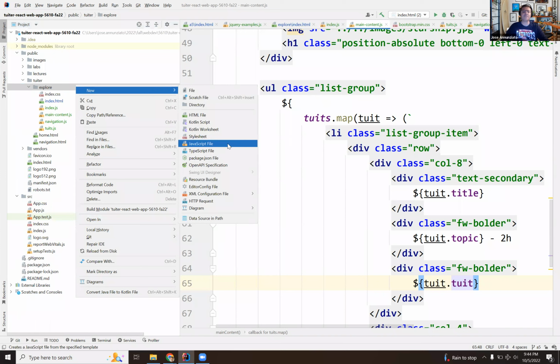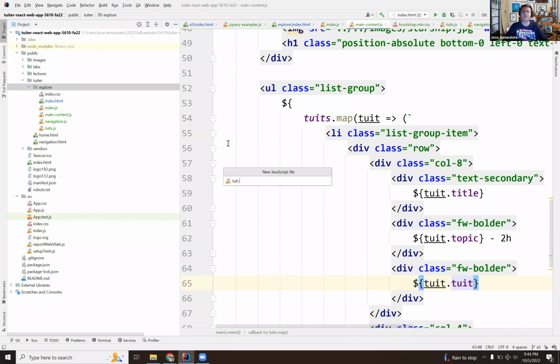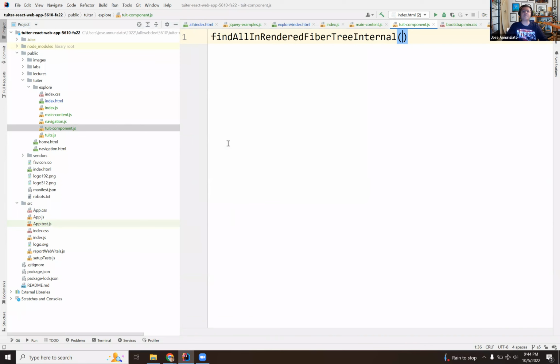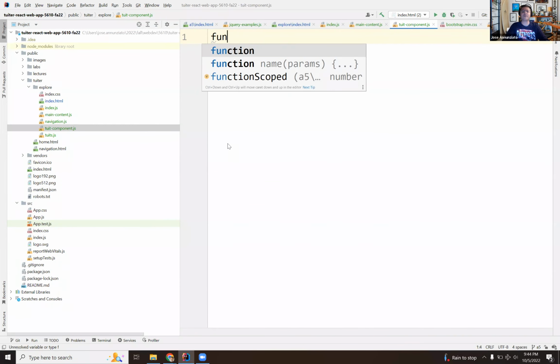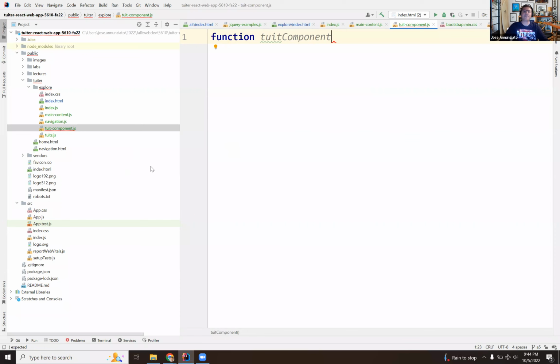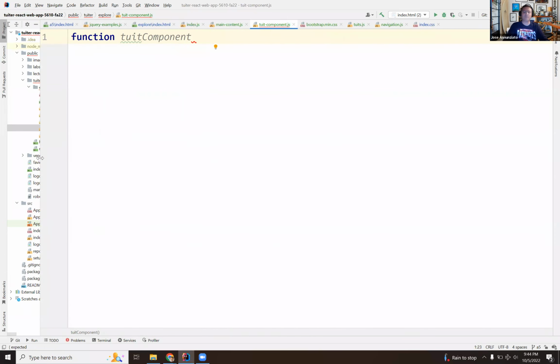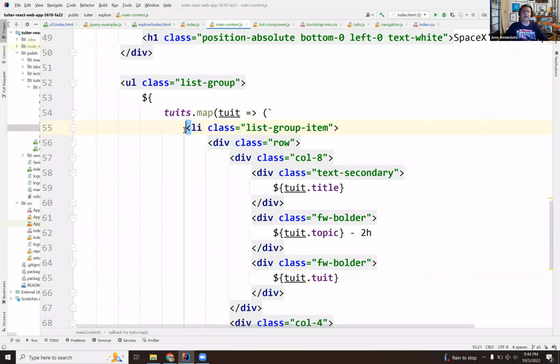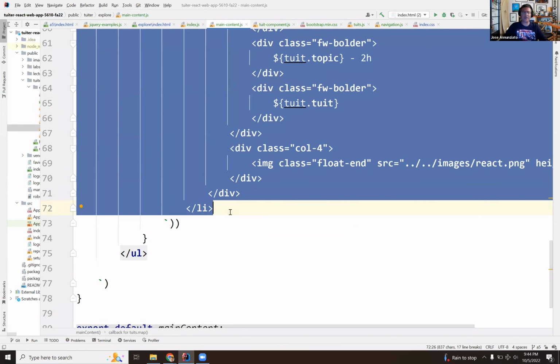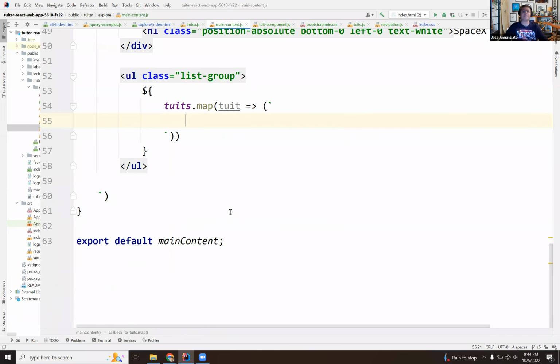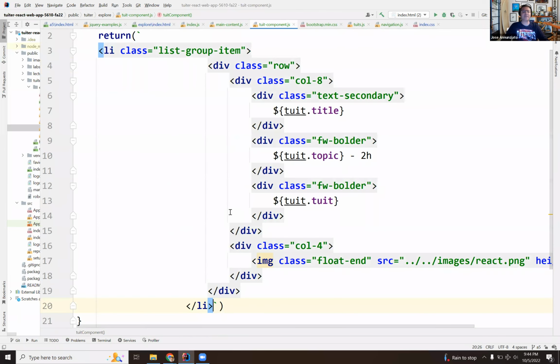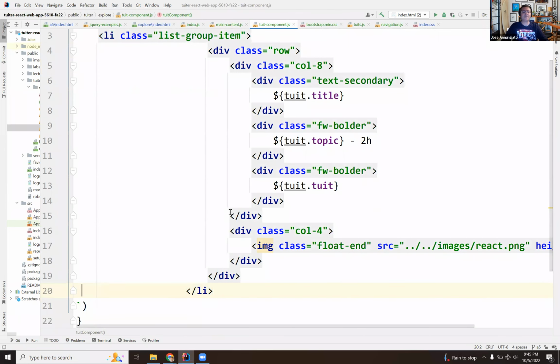New JavaScript file, tweet component, right? And this is, oops, function tweet component. Could be a component that receives as argument tweet, okay, and returns what? Returns this li, this whole li. See that? So I copy that, or I cut it, and it's returned by this. Okay.